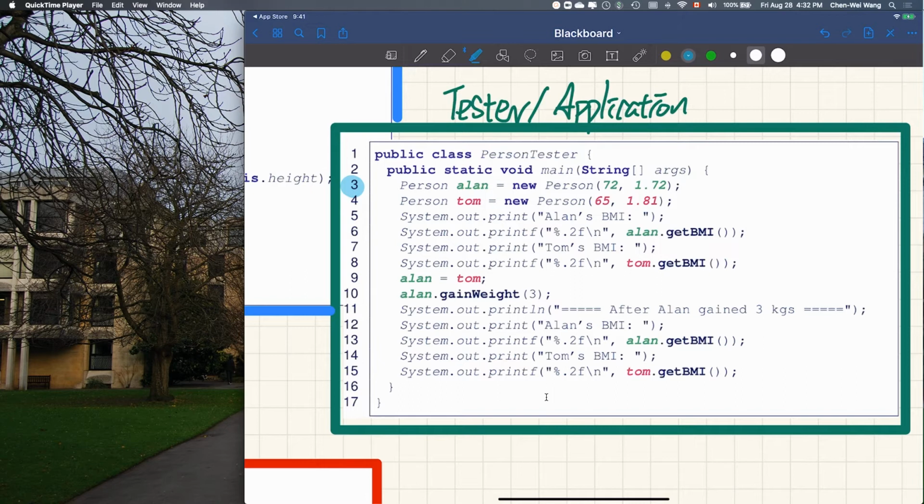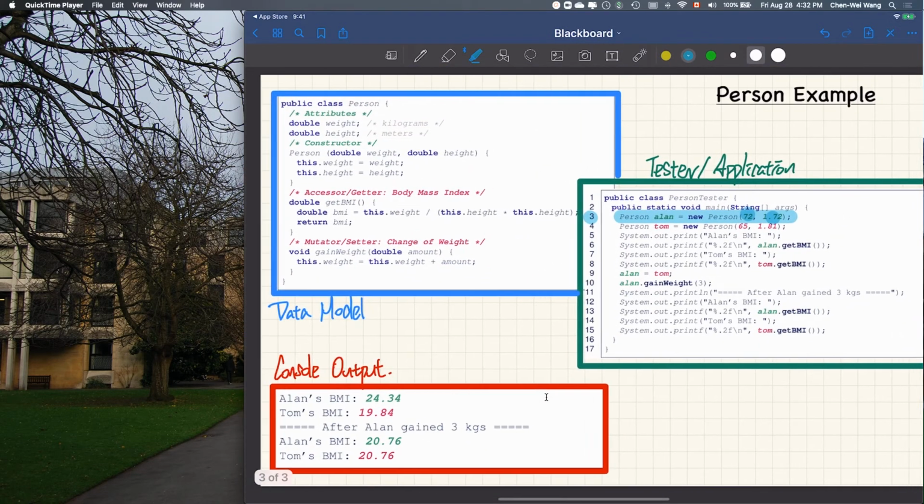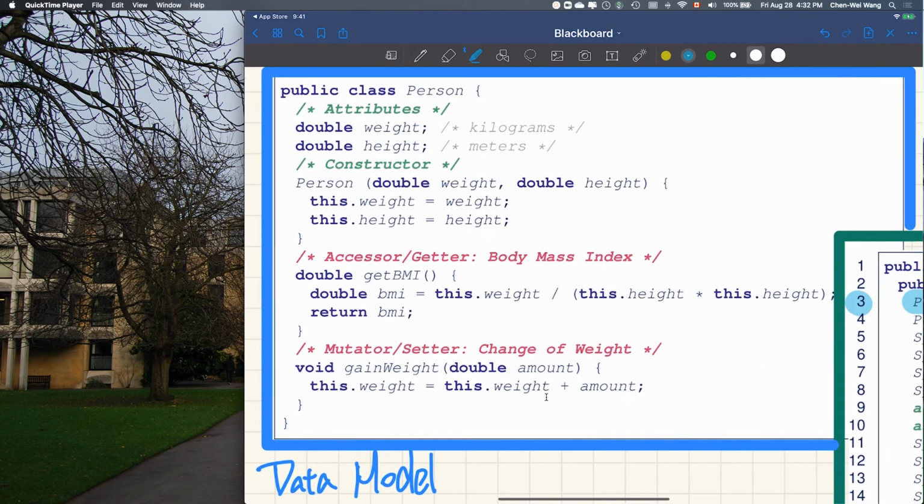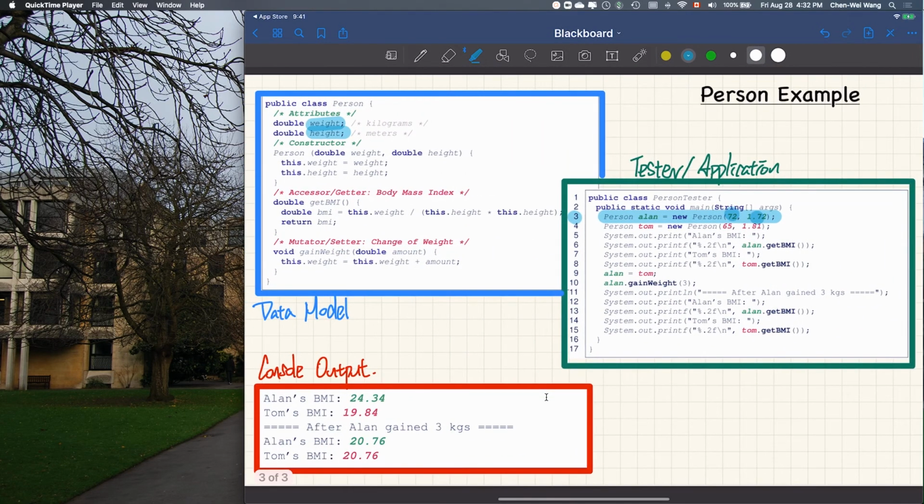Line number 3 over here is Alan pointing to a new object with 72 and also 1.72. And remember, every person object should have weight and height, right? So these are the defining attributes for every person object. So how will we visualize the blue line? The way to do it is like this.